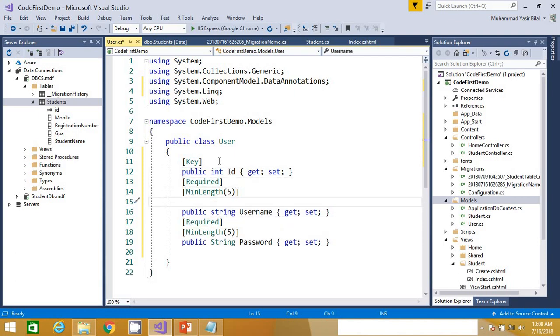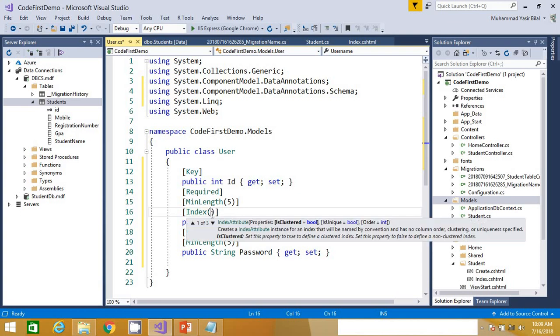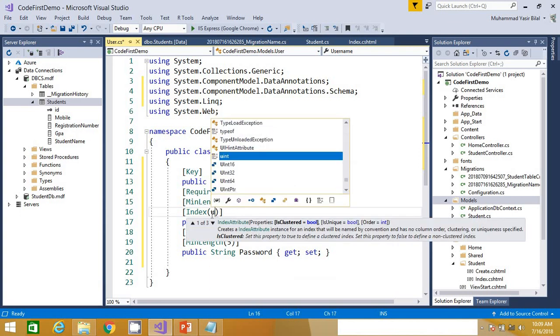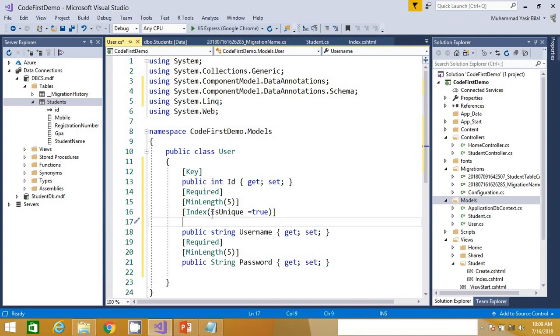And the next thing is that the username must be unique. Technically we need every user to be saved with a unique username. So for that we add Index here. I wrote the keyword Index, and then I have a suggestion for the namespace. Let me add that namespace, and then I am going to set IsUnique to true. So by doing that we are adding this unique attribute.